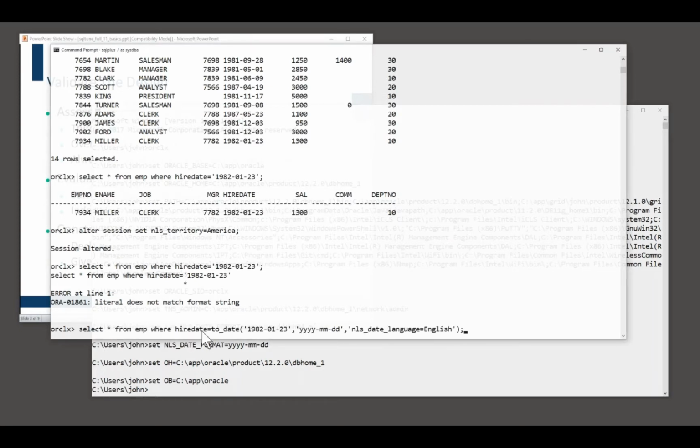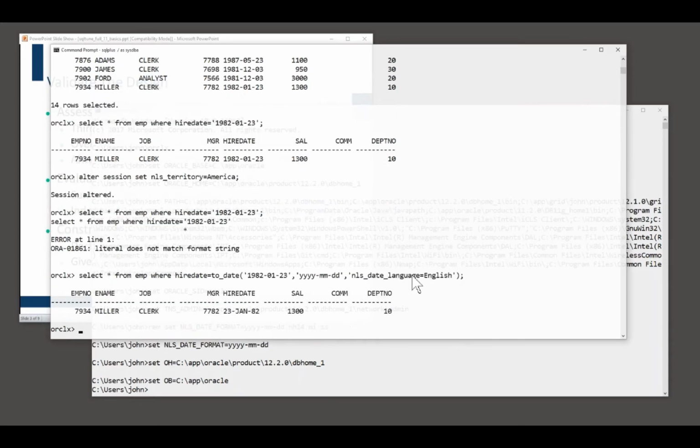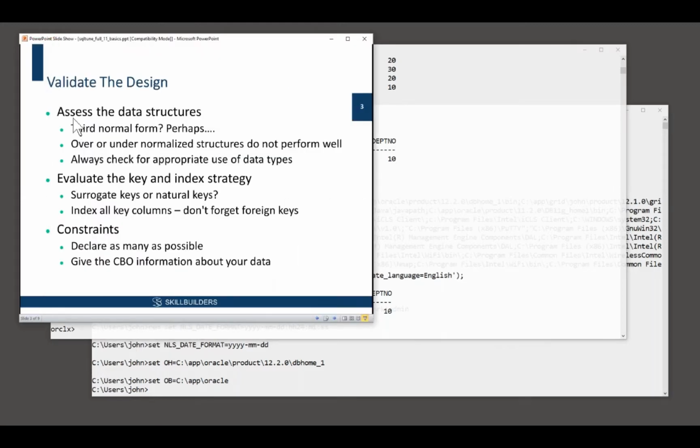Select star from emp where hire date equals toDate of the string, with a format picture, specify a language. Always do that. That's one of the errors I see again and again and again: reliance on implicit typecasting. It isn't just that it can cause problems like that, it can cripple performance as well, because of the way Oracle will maybe not be able to use indexes and constraints to improve the performance of the query execution plan.